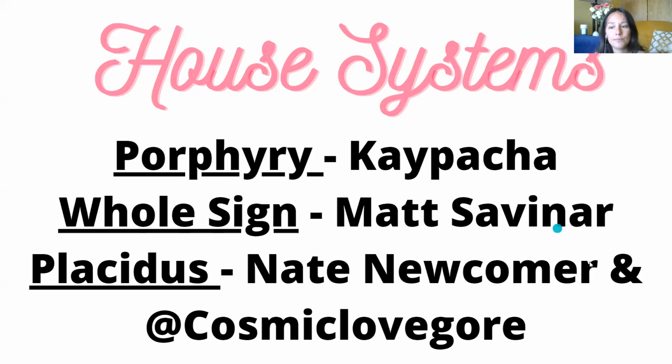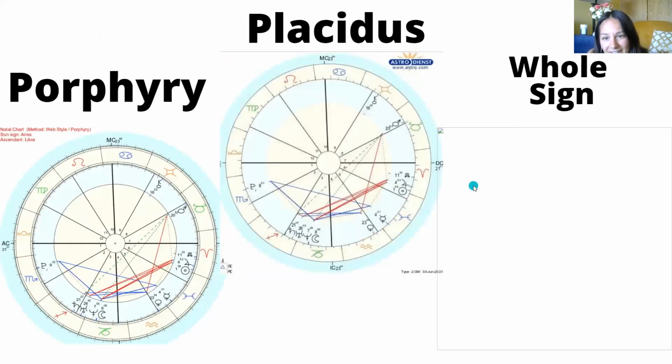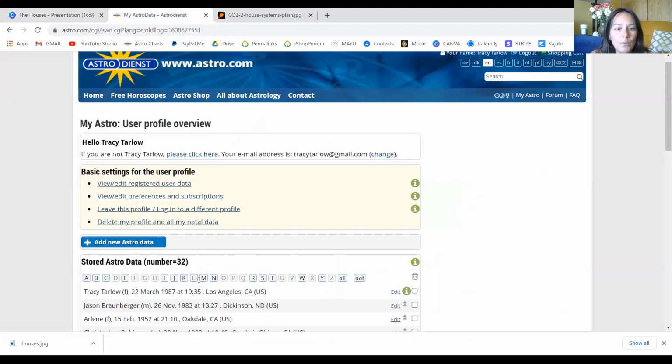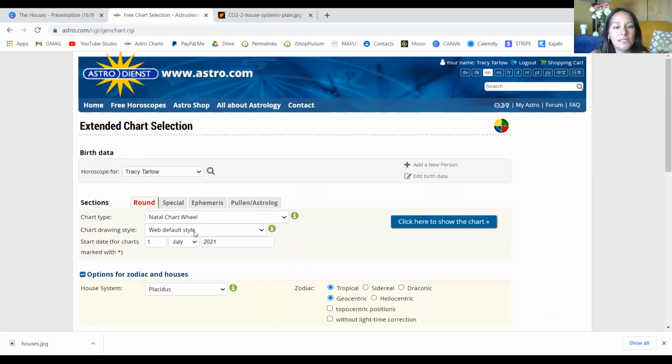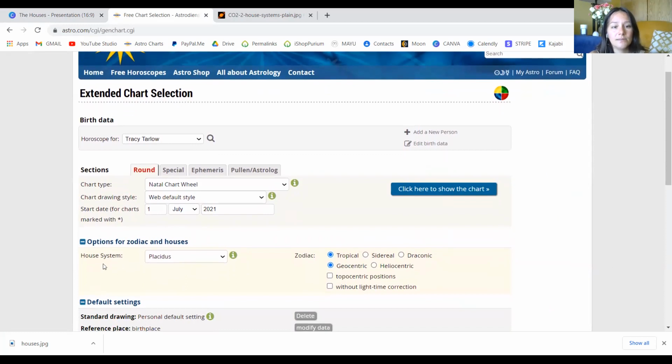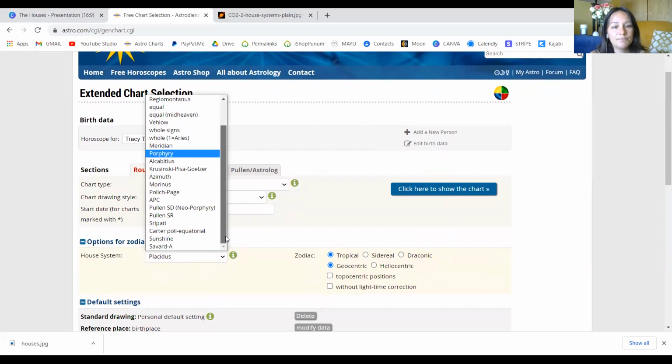So there's something to be aware of, which was a little challenging for me to grapple with at first, is that there are different house systems. For example, when you go to do someone's chart, your astrology system will have a default setting. But if you want to change that default setting and see what it really is, you'll see right here options for zodiac and houses. So we did extended chart selection before we went to the chart in astro.com, and you can click on house system right here and it will show all of these options.